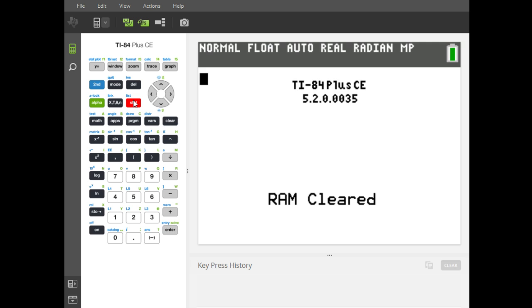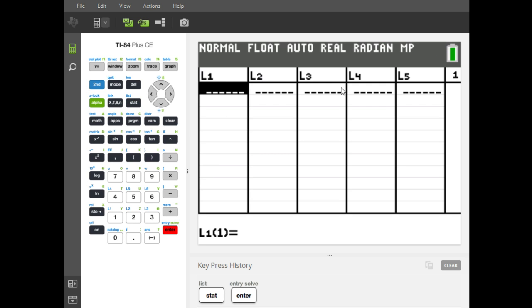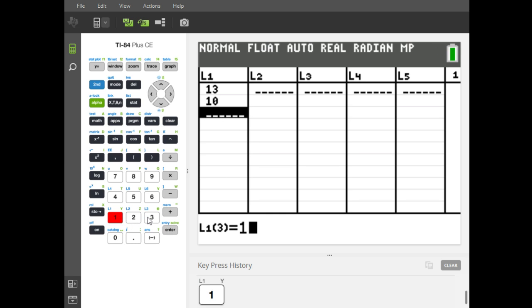And to do that, you're going to click your stat button, highlight edit, and hit enter. Pick the list that you want to use. So L1 is your first list, L2 is your second list, and so on. Since I have nothing in L1, I'll just use this one. So you're going to enter your data and hit enter, and that'll give you your first data point, and then continue like this.